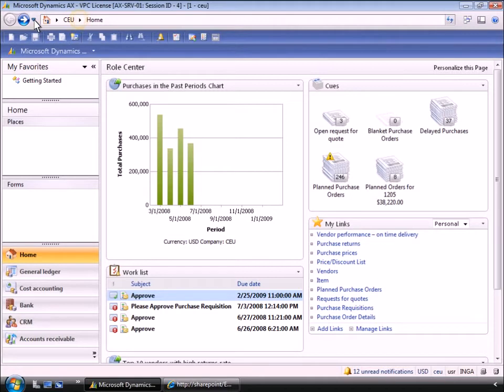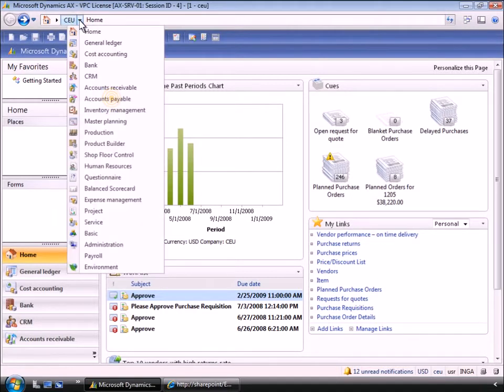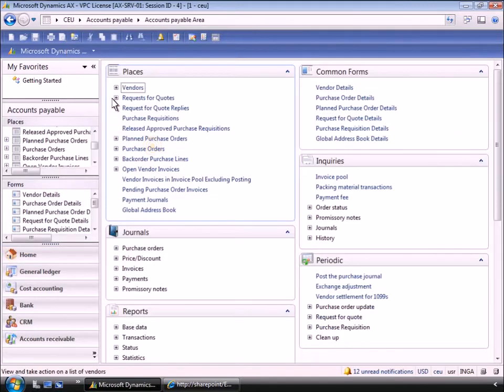Another new feature is the breadcrumb bar. This will be very familiar to users who have used the address bar of a web browser. Employees can use this feature to quickly navigate to the functions they need. In this case, purchase orders.